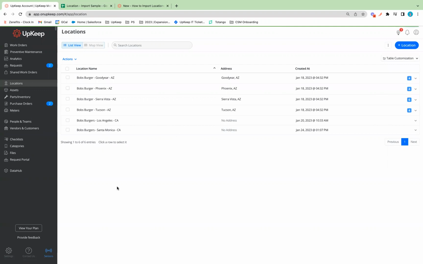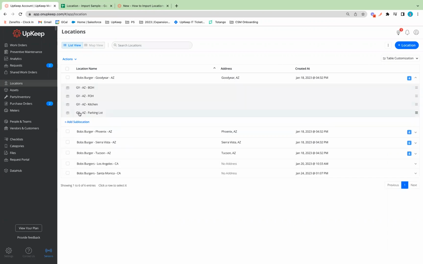And as I did mention, there are 2 levels of location hierarchy when working with Upkeep. These are the main buildings, or restaurants in this example. And if you see to the far right, there's a little number 4 icon. That's just indicating the number of sub-locations at this primary location. So if you do a little drop down, you'll be able to see the other sub-locations that are associated to this primary location. So again, you have the option to create 2 levels of location hierarchy.